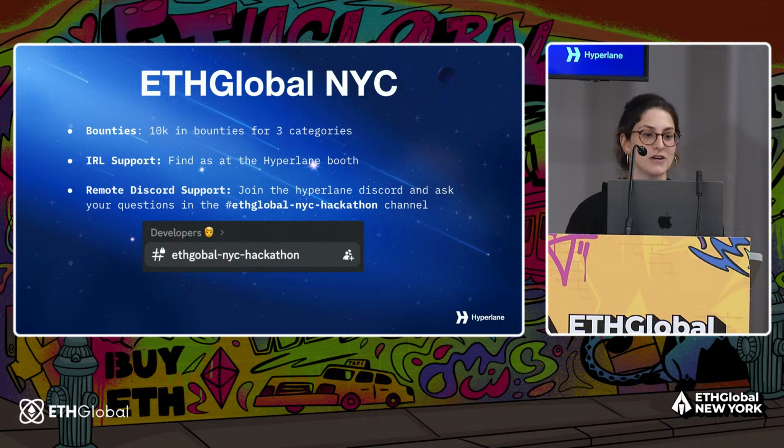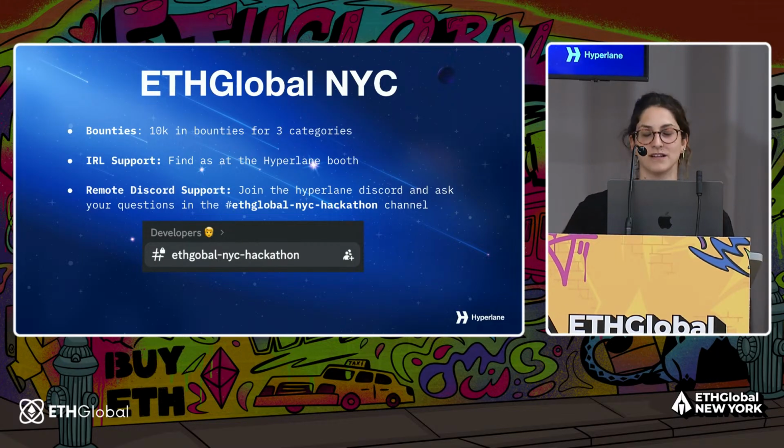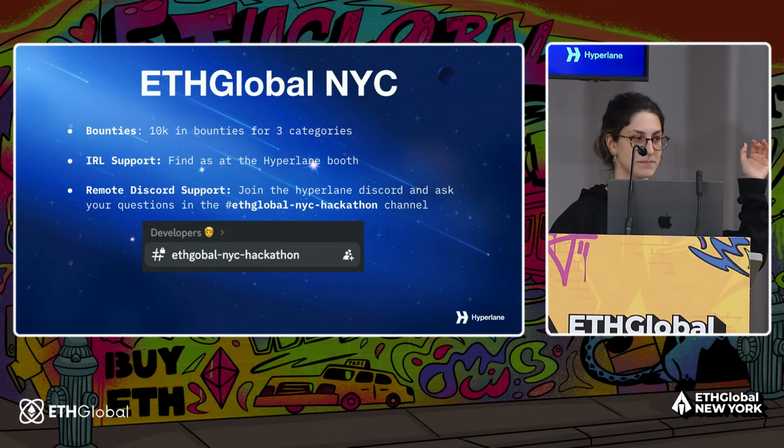And for ETHGlobal New York, what do we have? We have 10K in bounties, separated across 3 categories. We'll be here for in-real-life support. We have a booth downstairs. I don't exactly know how to explain where, but I think it's just down here. We'll be there for in-real-life support, and we also have remote Discord support. So you can join the Hyperlane Discord under the developers section.